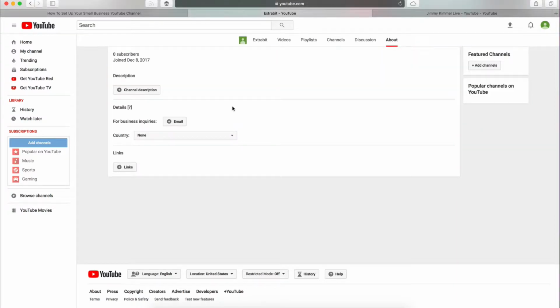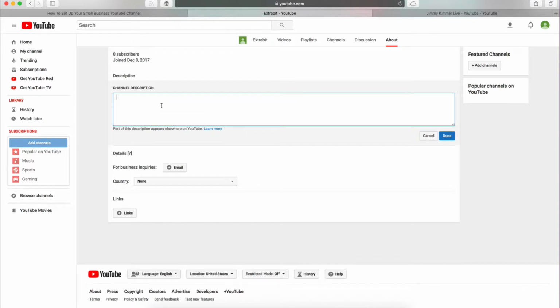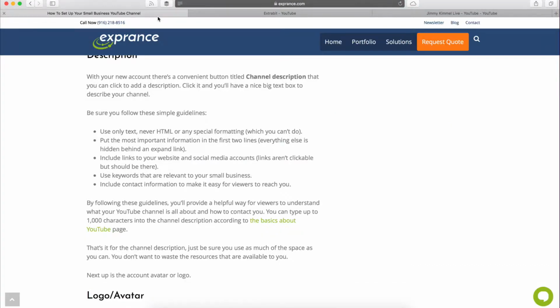section. And the About section has all the important information to set up, like channel description, your email address, the country you're from. So we'll actually start with a channel description here. So you can write a lot of content in the description. There are limitations. You can see there's actually a 1,000 character limitation.